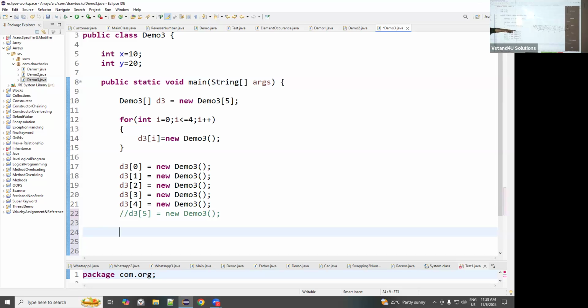Have you understood this? Now if I add an extra element in the same array, I will get an array index out of bound exception. To overcome that, we have to create another object with an extra large size. How to create another object? What is the class name? Demo3. D3 now.